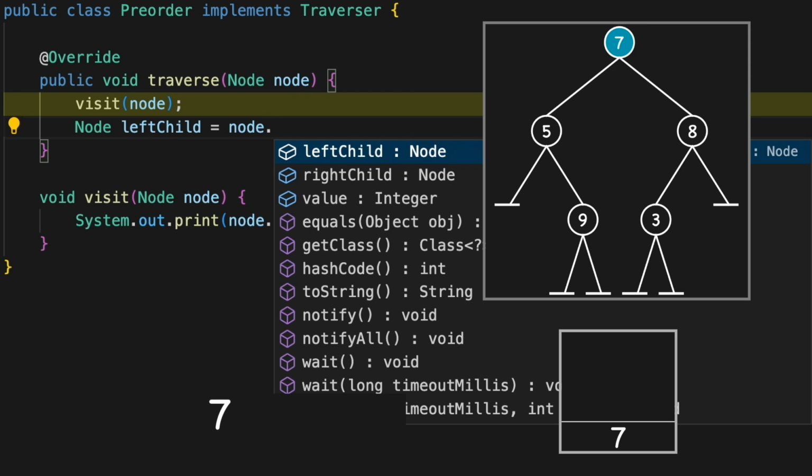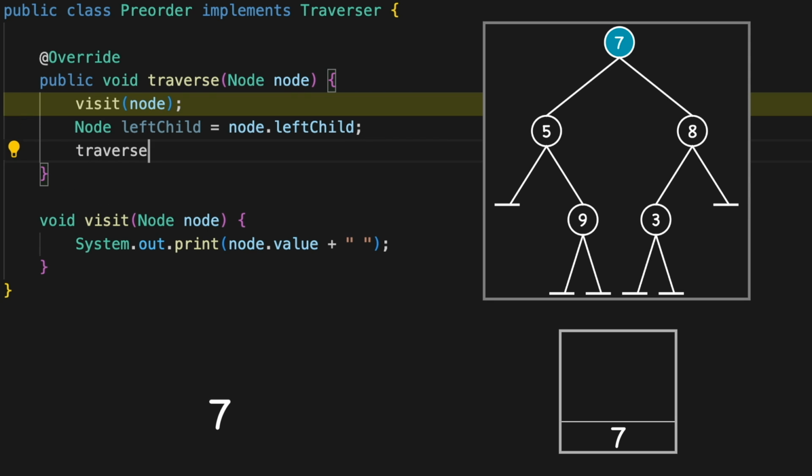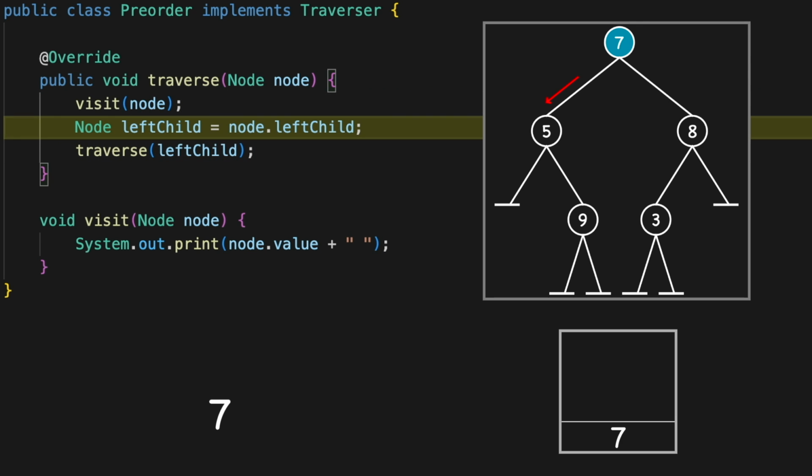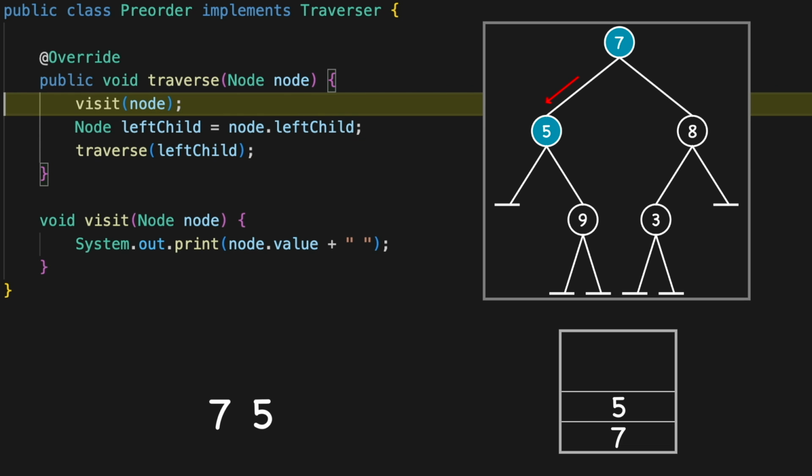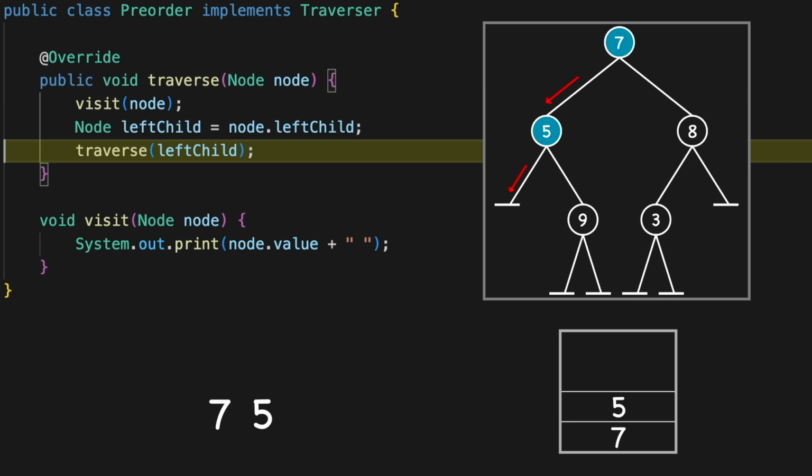Now, let's get a reference to its left child and then recursively call traverse on that. We now have a reference to the 5 node. Calling traverse on the 5 node pauses execution of the 7 node and adds a frame on the call stack. We visit the 5 node and then get a reference to its left child, which is null. Calling traverse on null pauses execution of the 5 node and adds a new frame on the call stack.